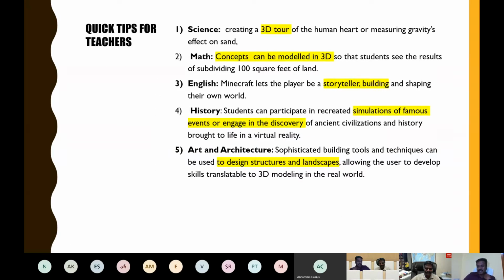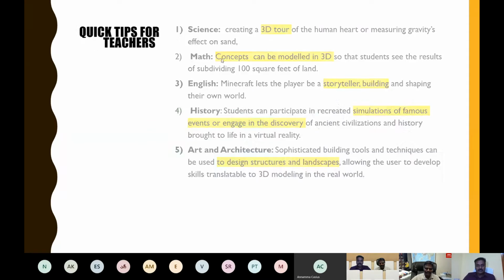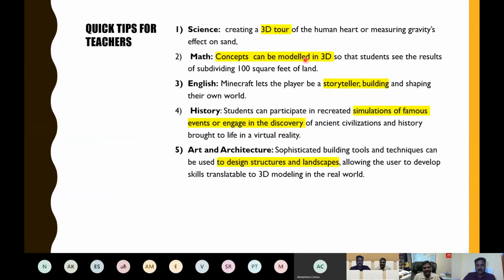First of all, we have seen what is Minecraft. Then why we need Minecraft. The third point will be how we are going to use Minecraft. This is the thing. For science teachers, by using this game, we can create 3D images or a 3D tour system. It's very easy. And mathematical concepts can be created. We can create mathematical concepts, square, rectangle, anything.